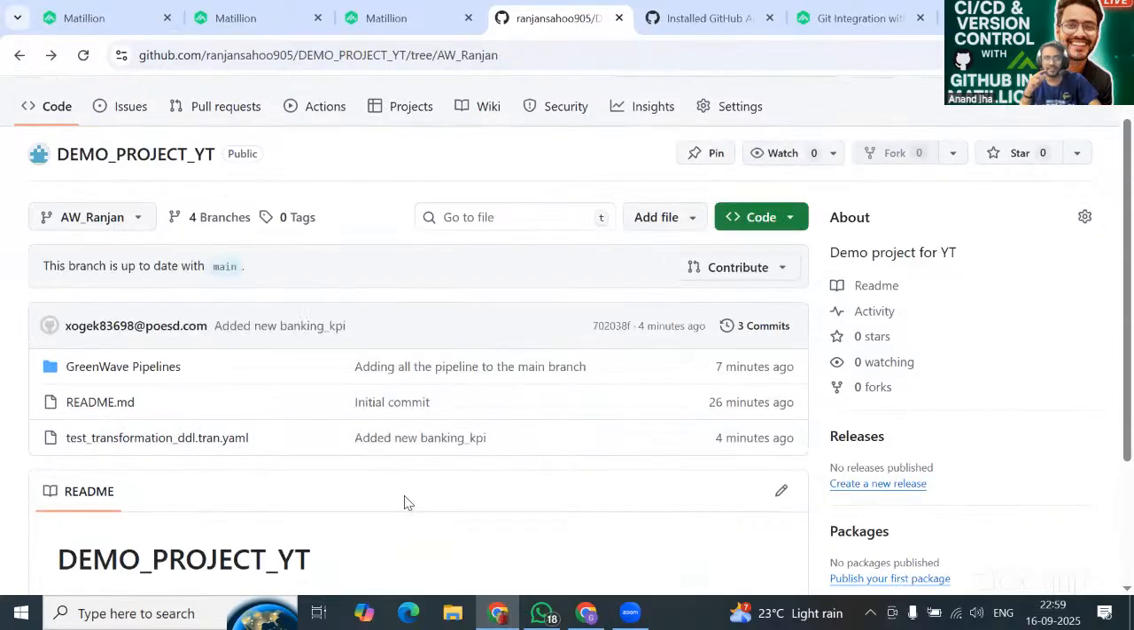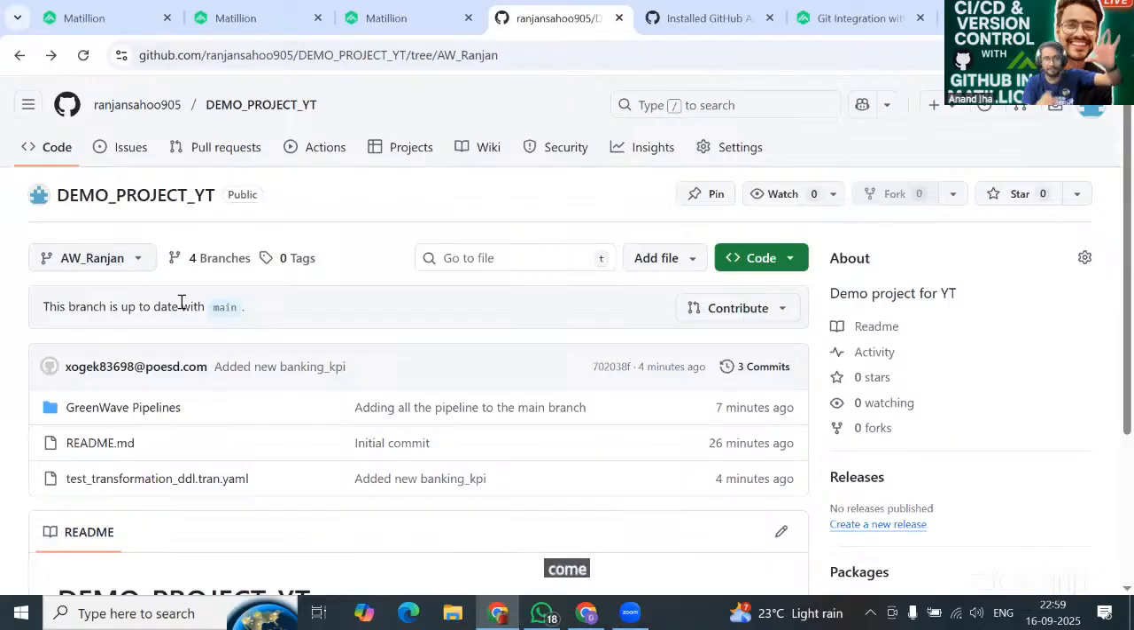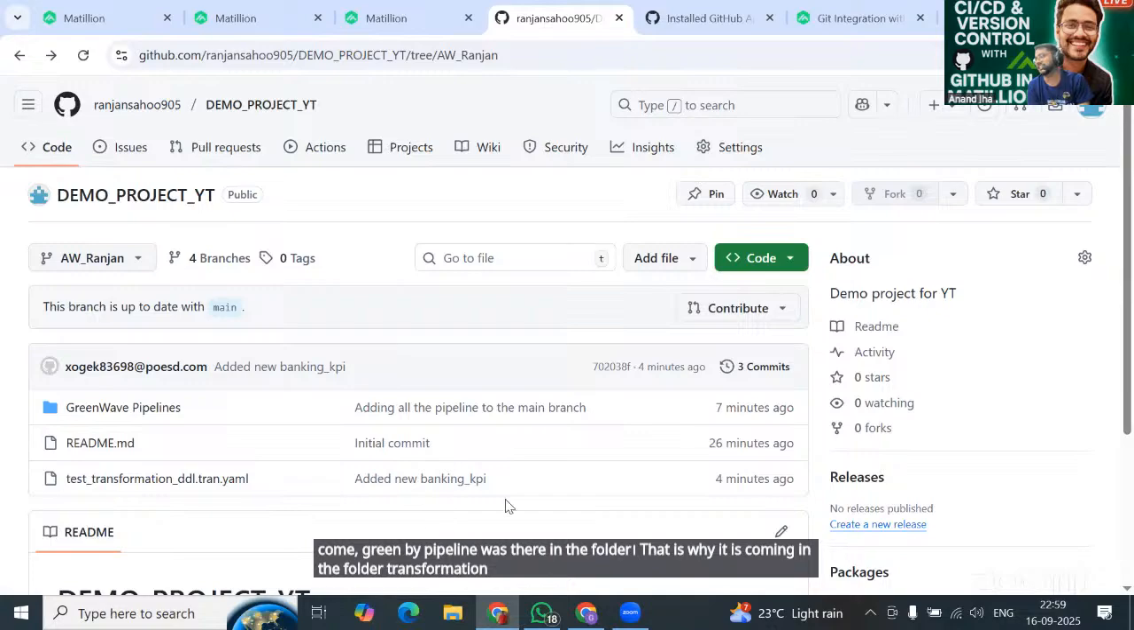Now you see, right? Everything has come. Greenway pipeline was there in the folder. That's why it is coming in the folder. Transformation pipeline was separate. That's why it is coming from the pipeline.